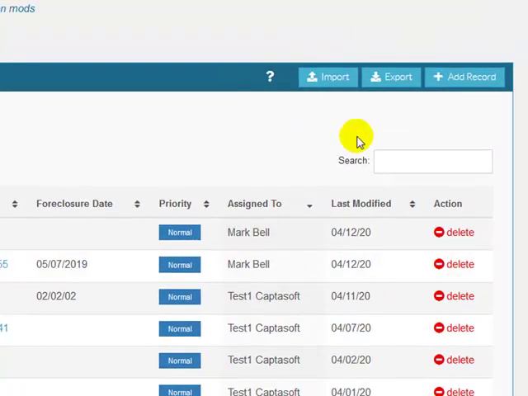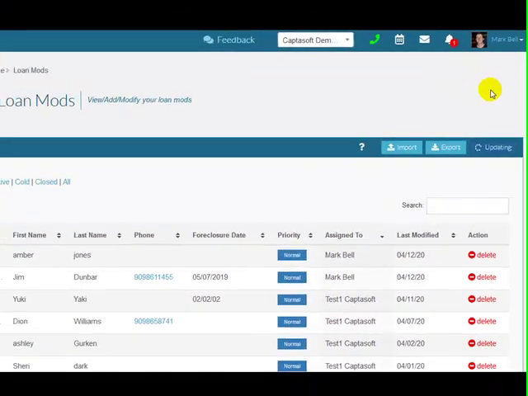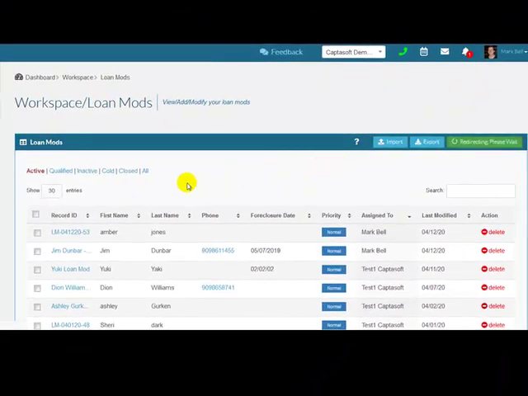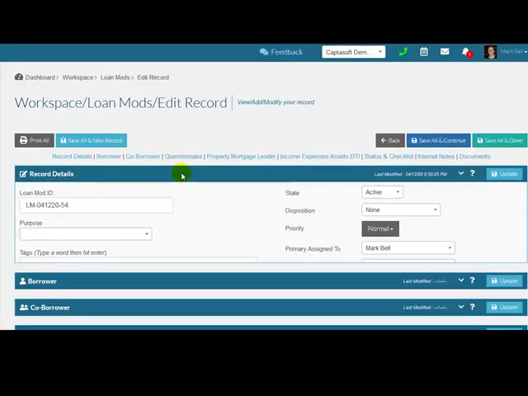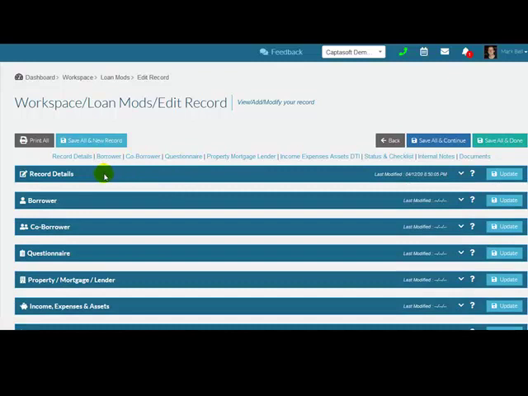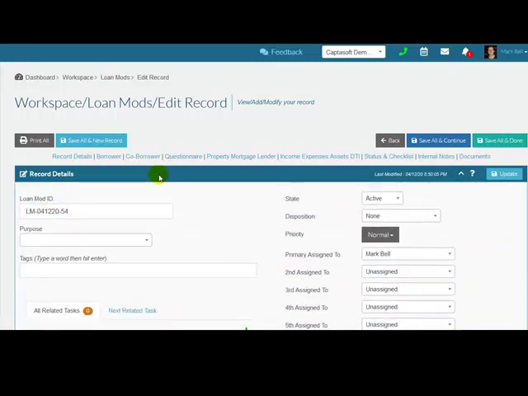I'm going to go ahead and start a new record by clicking Add New Record, and I'm going to take you through each of the sections of a record. So when you add a new record, you'll be taken into this section here where you have these different modules or widgets. If I click on the bar, it'll expand that module.